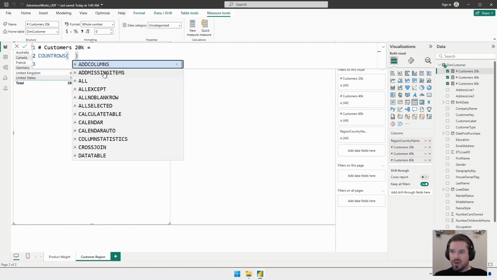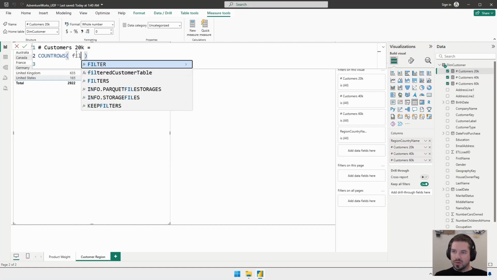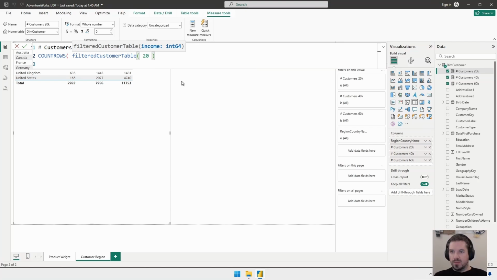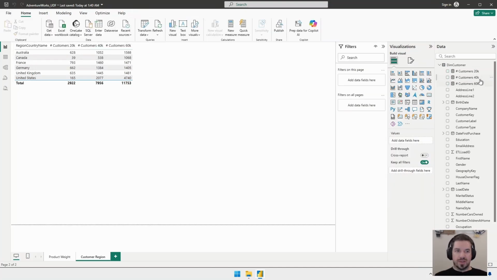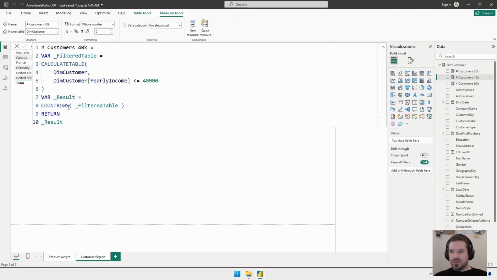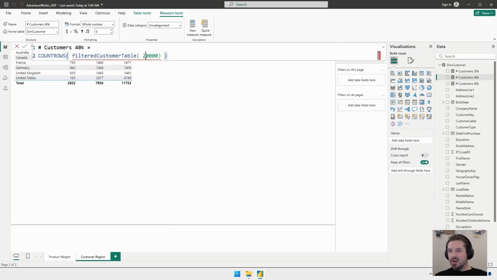So we can now say we want to count the rows of our filtered customer table with an income of 20,000. And now that's what I meant. You probably see that the parameter is not the correct type, should be in my opinion. And when I click on OK, it also works as expected. Let's copy that whole thing here and just change the value. So we could use it also for the 40,000. And you see now the amount of lines that we can just replace with one single function.